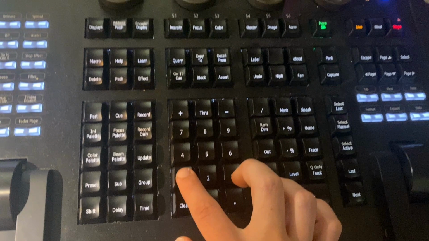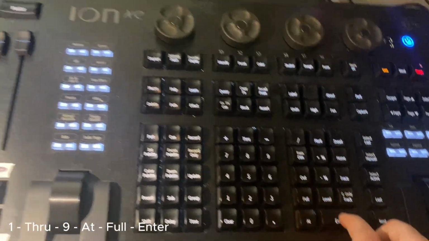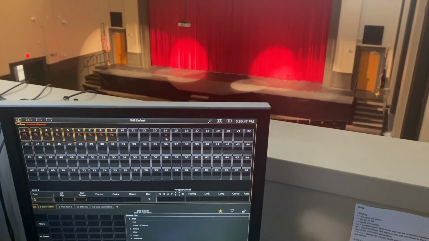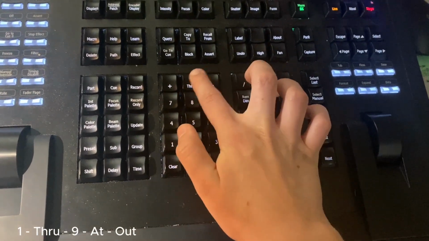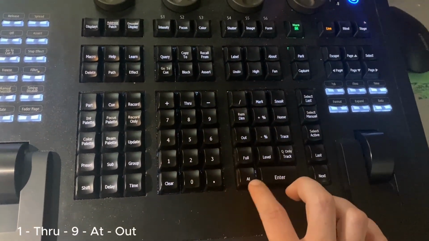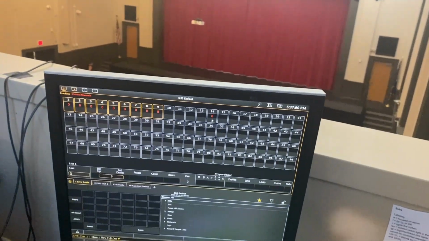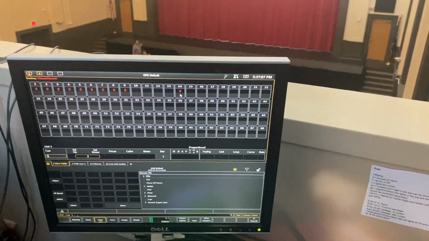You can also change intensity using the console's keyboard. I am going to select channels 1 through 9, but instead of selecting them all at once, I can type 1 through 9 at full, enter, and it will bring up all those lights at full. When typing certain channels into the keyboard, you just type the number you want, no prefix. To turn those lights out on the keyboard, I am selecting the same channels as last time, 1 through 9, then typing at out, which will automatically turn those lights off. And to unselect or untype anything, press clear.